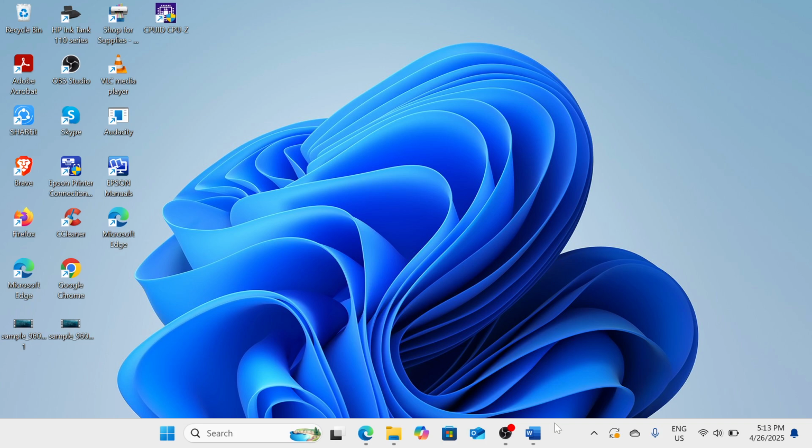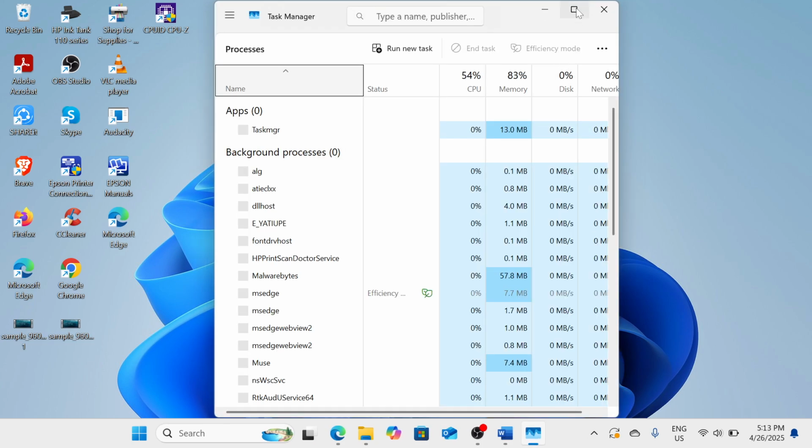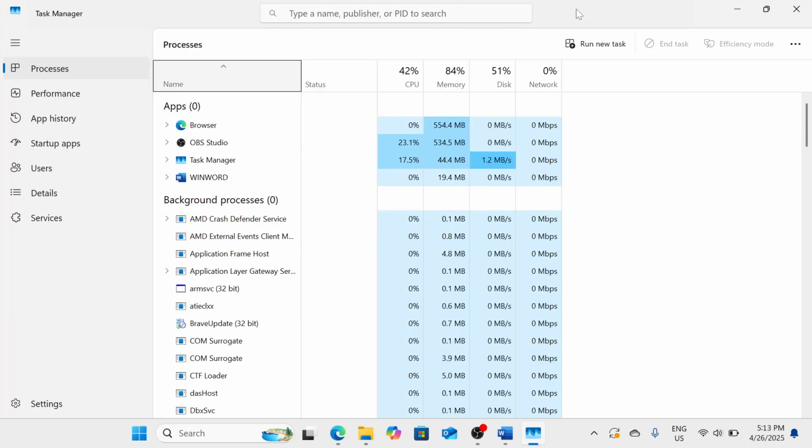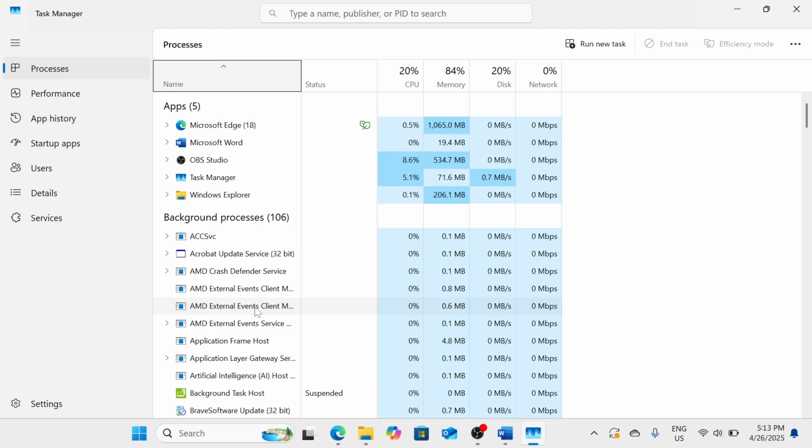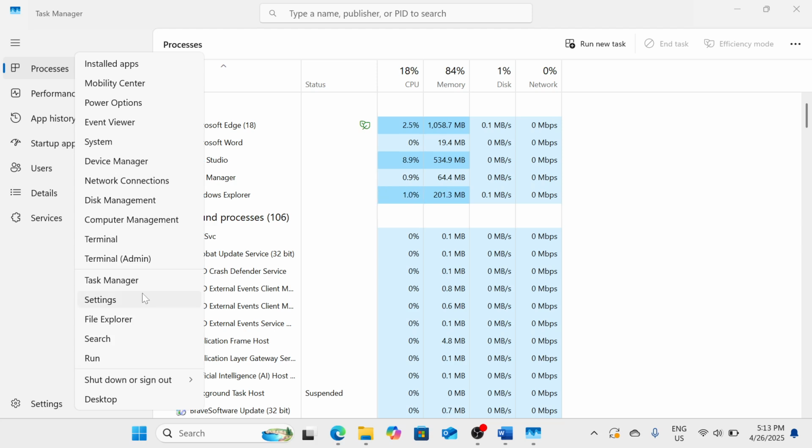So please right-click on your taskbar, click on the Task Manager option, and then open your Task Manager. But you can also use another way to open the Task Manager: simply right-click on the Windows icon and then click on the Task Manager option.